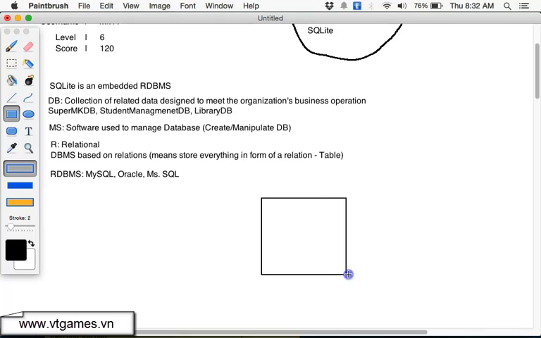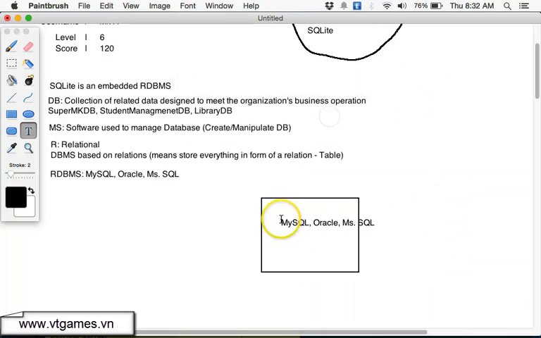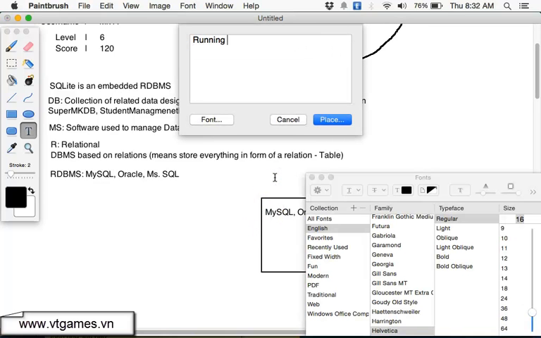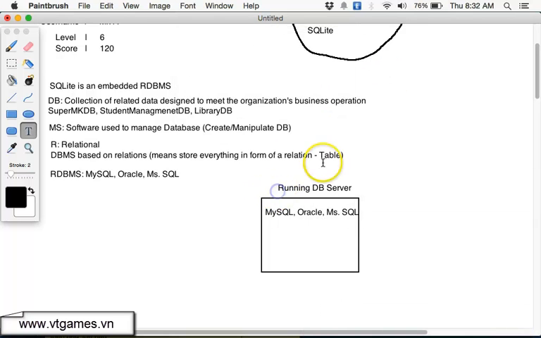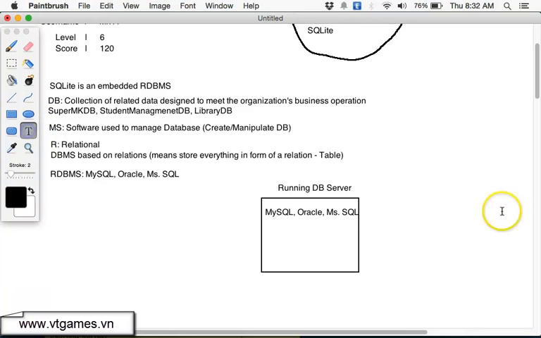You're going to have that server running first. You have to have that server, let's say MySQL, Oracle, or Microsoft SQL Server, running first on your system. This is the running database server. You have to have that software running first inside your computer, and then inside your hard disk.